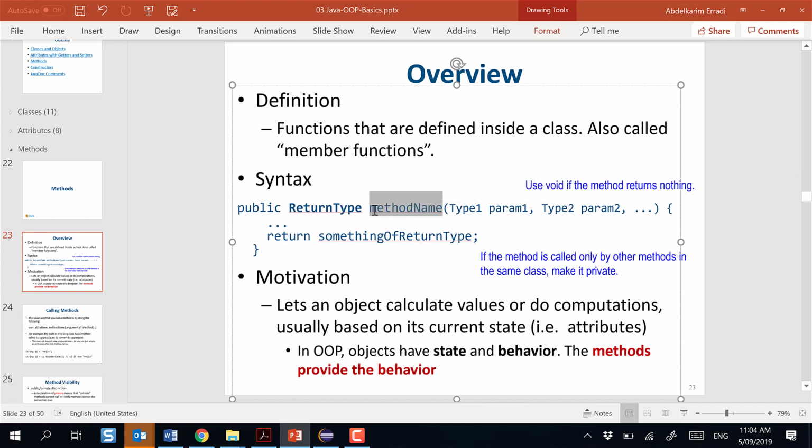You put the method name starting with a lowercase letter, and you can put as many parameters as you wish. The way you define parameters is the parameter type and the parameter name, separated by commas. And for the return, you put the return type. If the method does not return anything, you put the keyword void.